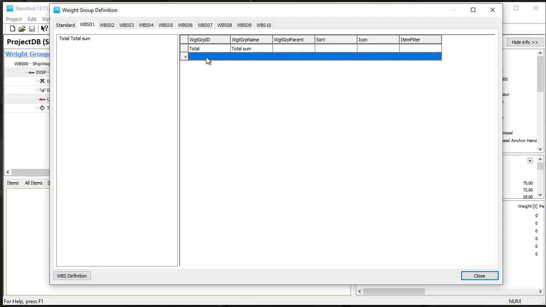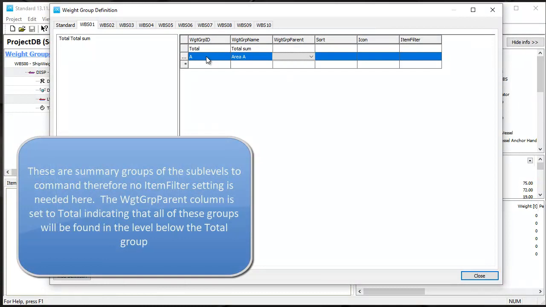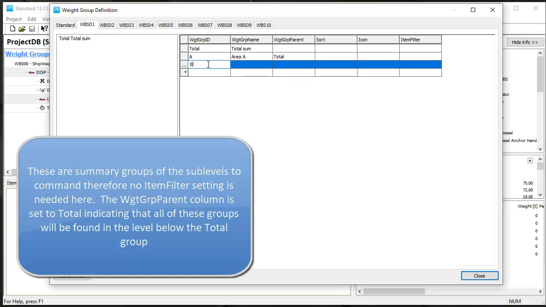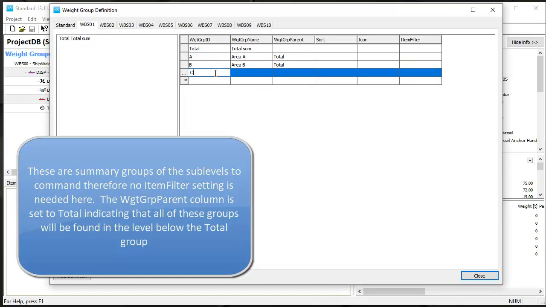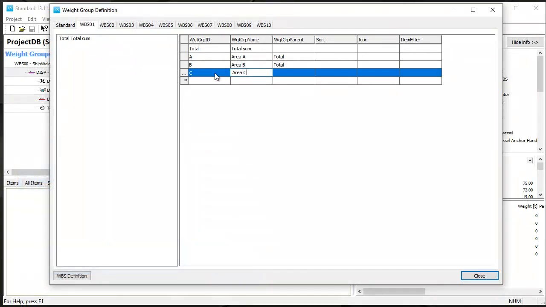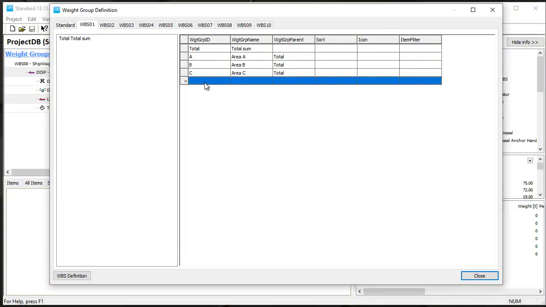The next is to define the first level of subgroup. I want to have one subgroup called A. That should be my area A subgroup, and the parent will be the total subgroup. So area A will be placed under total. I continue and do the same for area B, for area C, and for area D. So I do this until I have covered all the areas for this custom code.